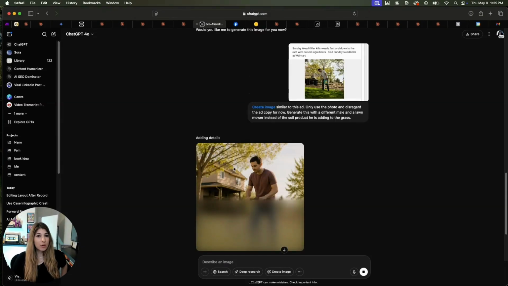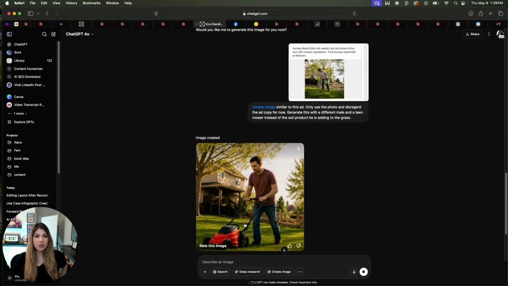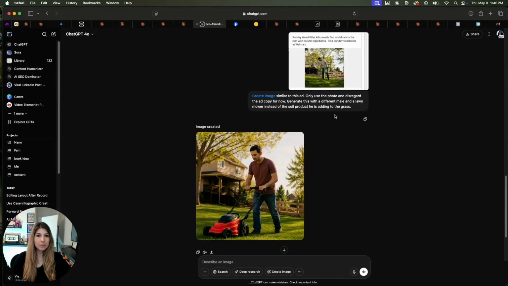So, similar house, slightly different angle, different tree angle. The guy's wearing a different color shirt, and he's using a lawnmower instead of the weed killer. So, pretty nice image there. Now we're going to ask it to generate the ad copy based on the original ad.